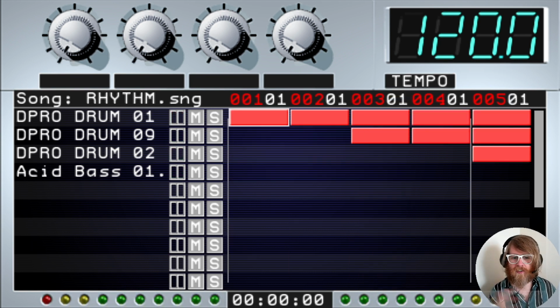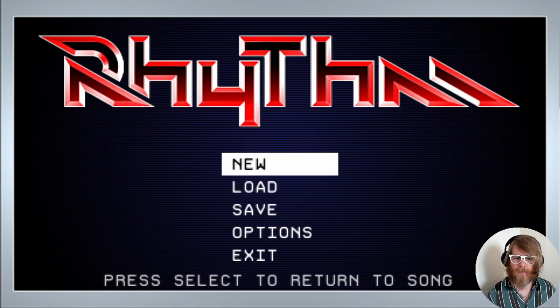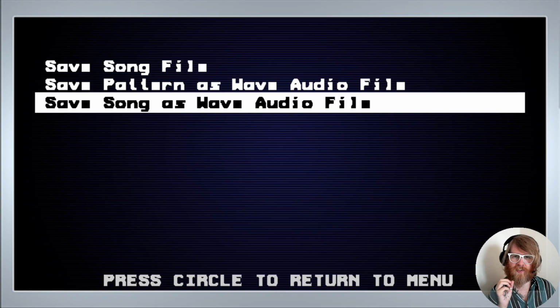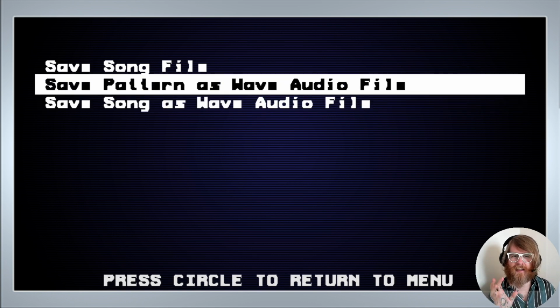So now that you've got your song all laid out and hopefully sounding much better than my efforts, what can you do with it? Well, if you go into the main menu here and hit save, you can of course save your project file, but you can also export the song audio directly to a WAV file, which is amazing because this means you don't have to faff about with weird audio routing within software to get your creations out of there.